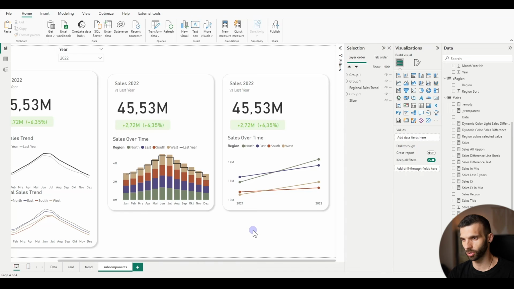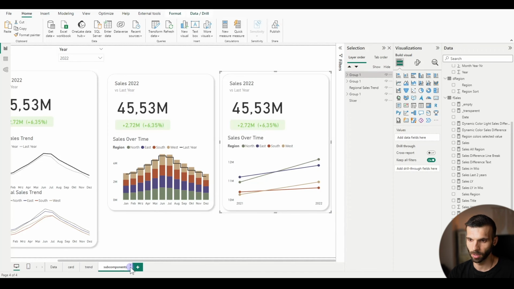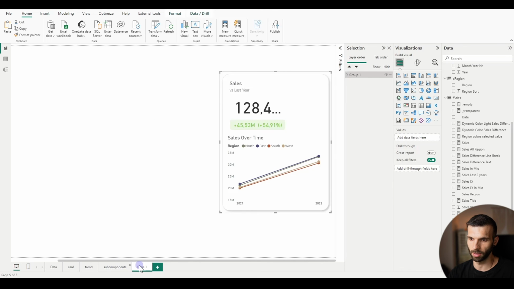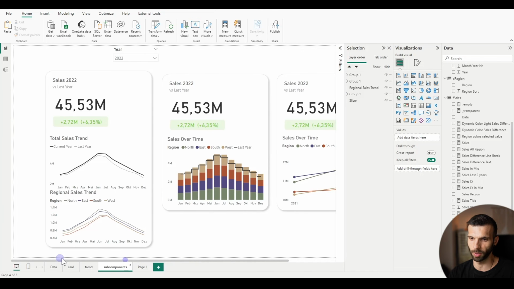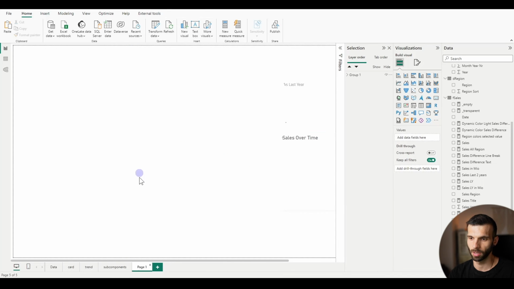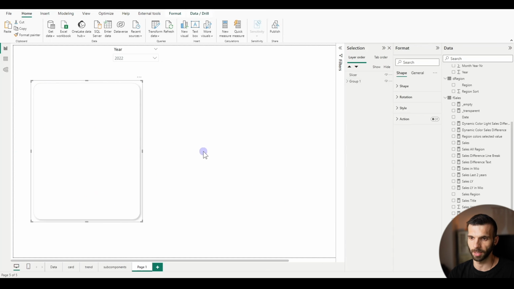And in the last solution, we want to see everything. So we want to see every detail for the subcomponents. So let's copy this one. Create a new page. Paste it here. And go back to the subcomponents and make sure that you also copy the filter. You can sync it. And just move the group to this side.